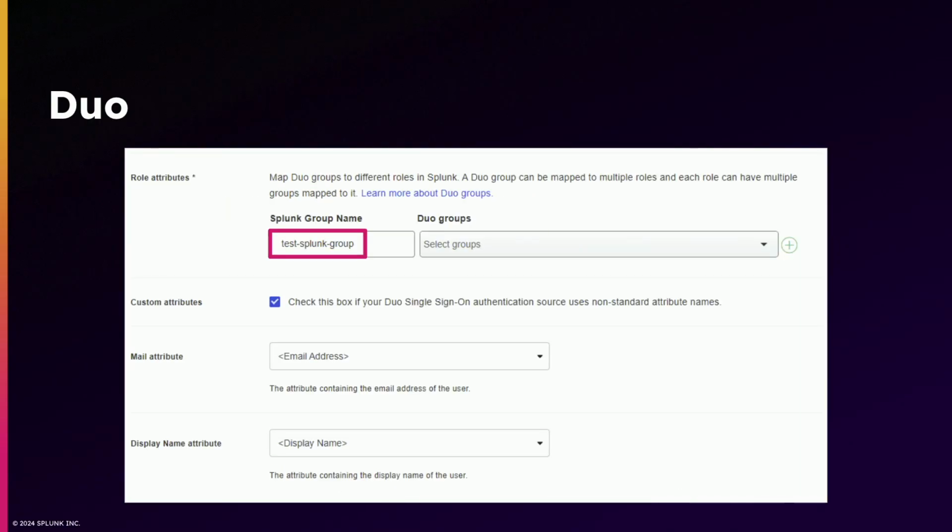The groups, that's specific to, you probably have groups through your IDP or groups that you want to separate out. You want a group for admins, you want a group for power users. That's going to be where you have that group name that is equivalent to the one on the Splunk side, and then you'll assign the Duo group to that.